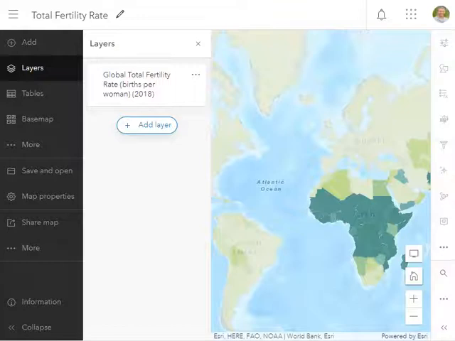This is a layer of data that I brought in on total fertility rate around the world. I then modified the colors of the layers. I can also share this as feature data that can then be used in ArcGIS Pro. And you can run some analysis on it as well. But my goal was just to make a map that showed global total fertility rates. And then I saved that.